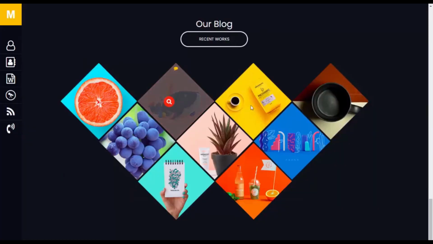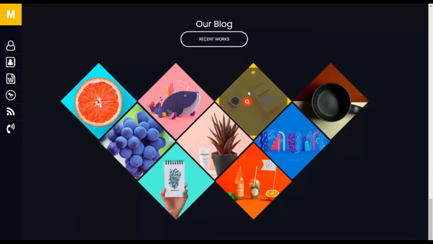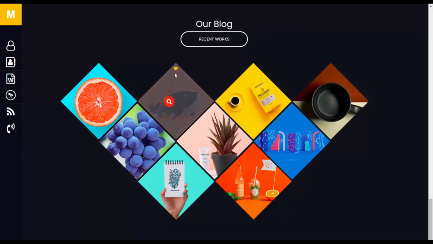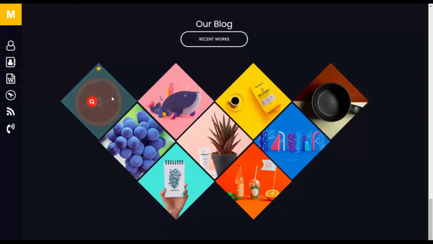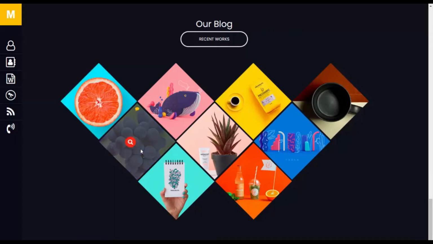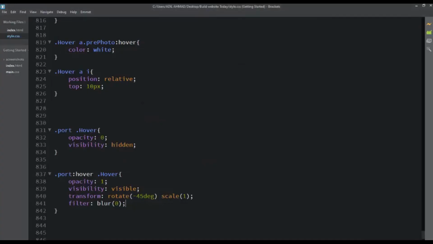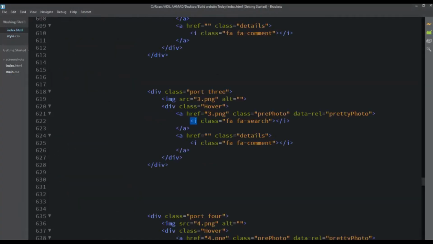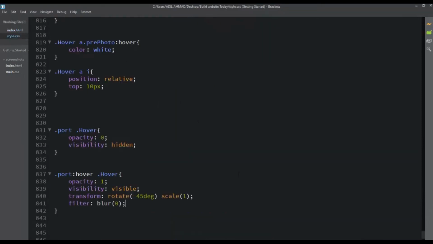You can see it is coming like this. It is coming just in the center here, but this comment icon is not coming here. So for this comment icon right now we will have to work. Coming back to the bracket here, we have a class for the comment icon, that is details. So on the style.css right now I'm targeting the details icon.